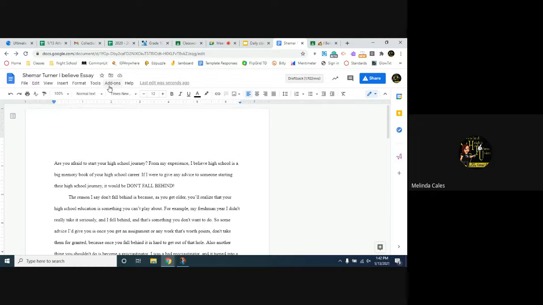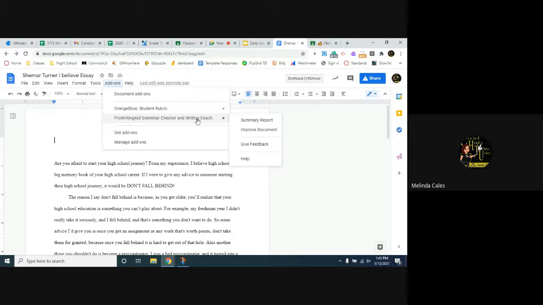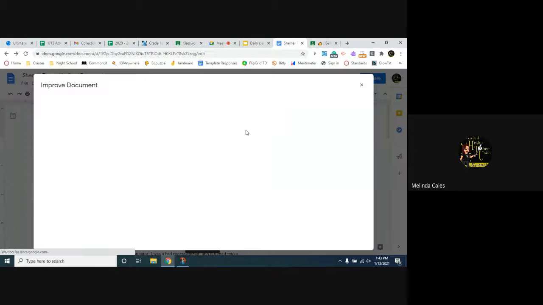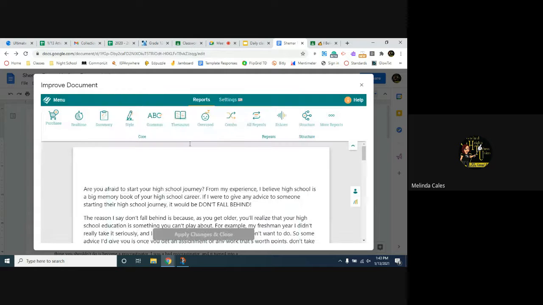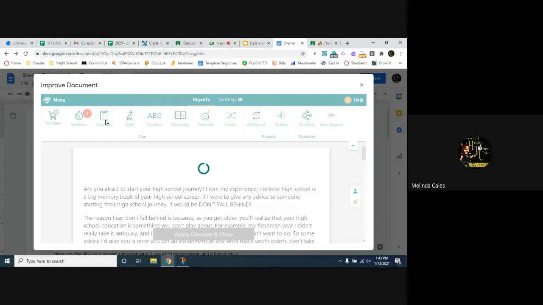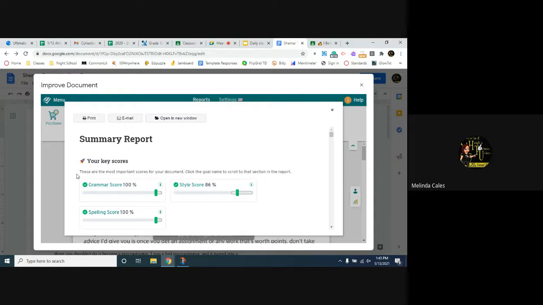Okay. So now what I'm going to do is go back up to add-ons. I'm going to go to my ProWritingAid Grammar Checker and Writing Coach, and I'm going to select Improve Document one more time. And this time I should only have, I think, 2 errors popping up because it was telling us that we had some style issues before, remember? Might only be 1. But this time when we click on our summary, we should have an improved score. So now you see their improved grammar score is at 100%. So that is definitely within our target of 85 to 100, right?